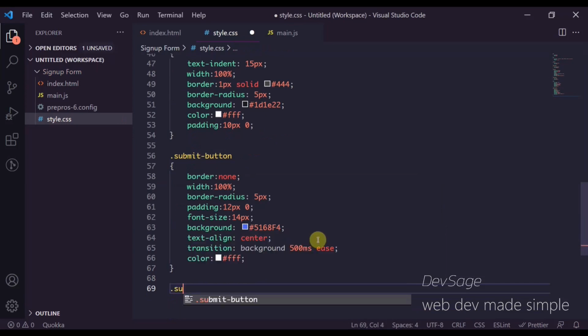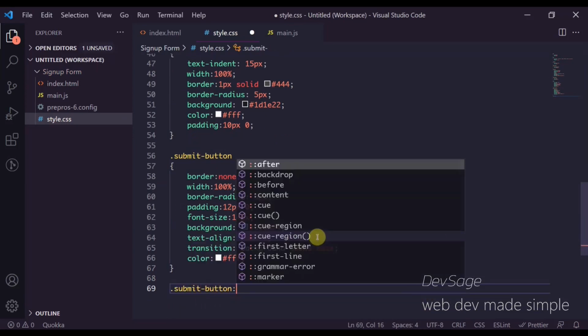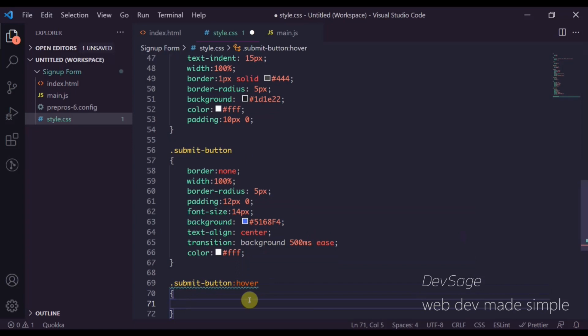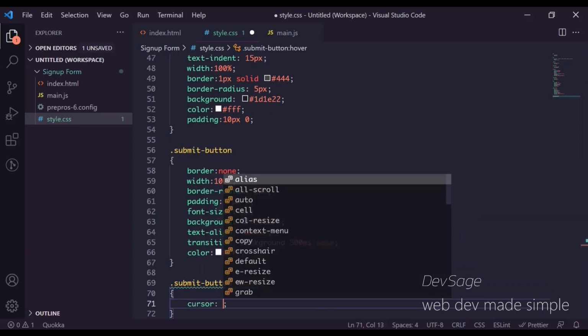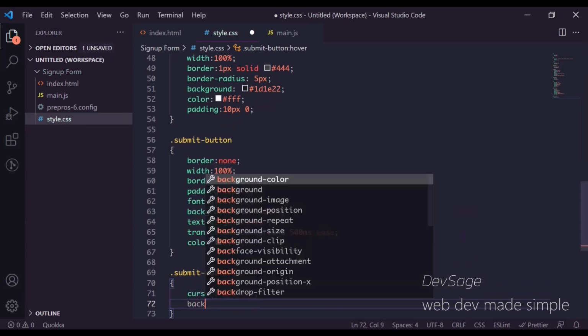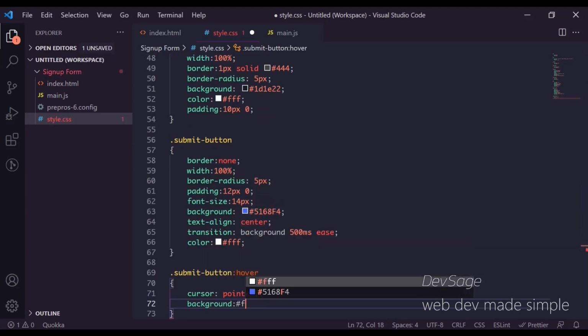All right, and now one more thing, let's actually create that rule to change the background on hover. So let's say cursor pointer and then background F4B651.